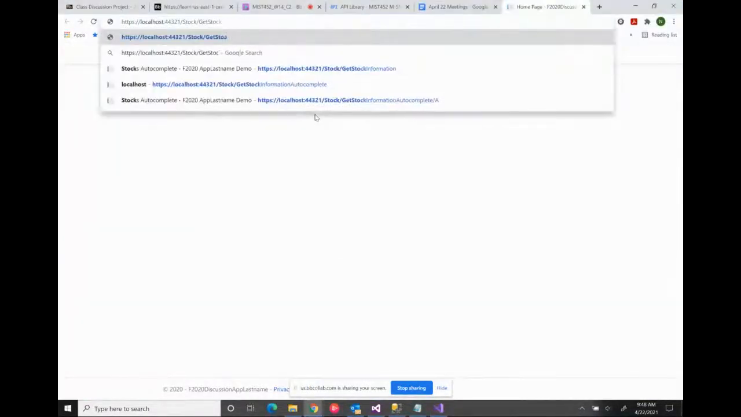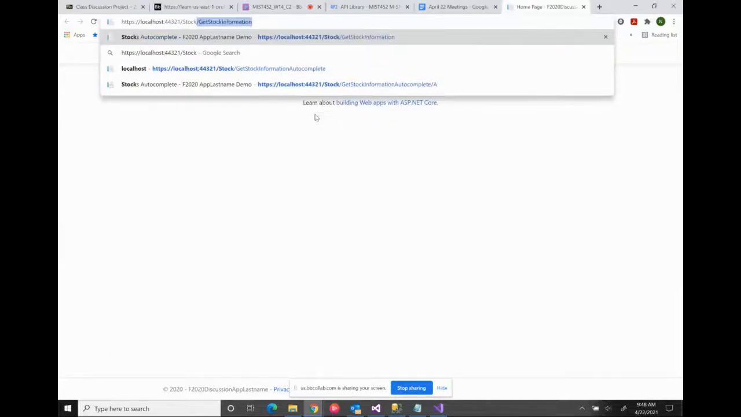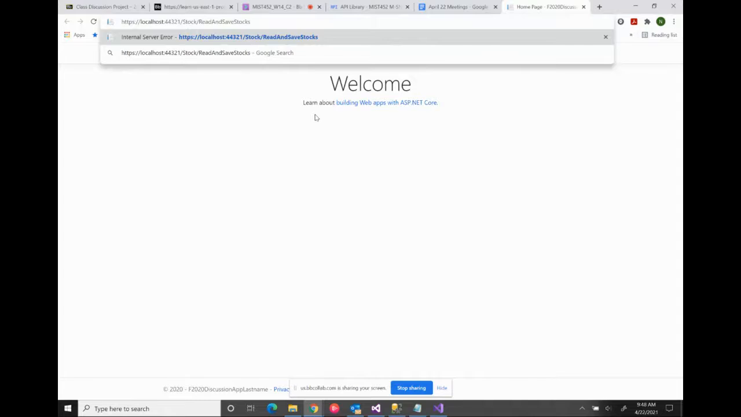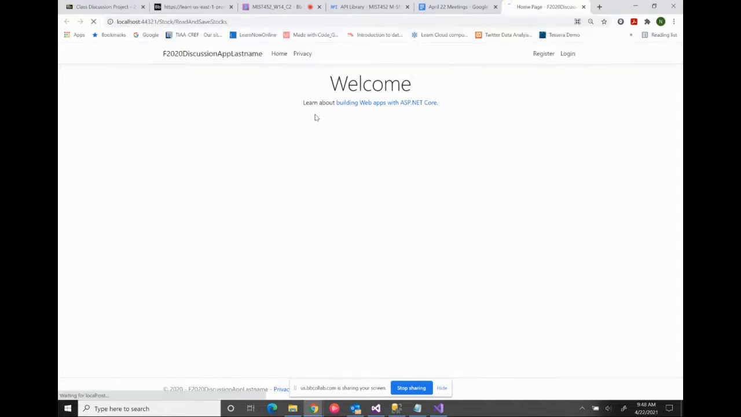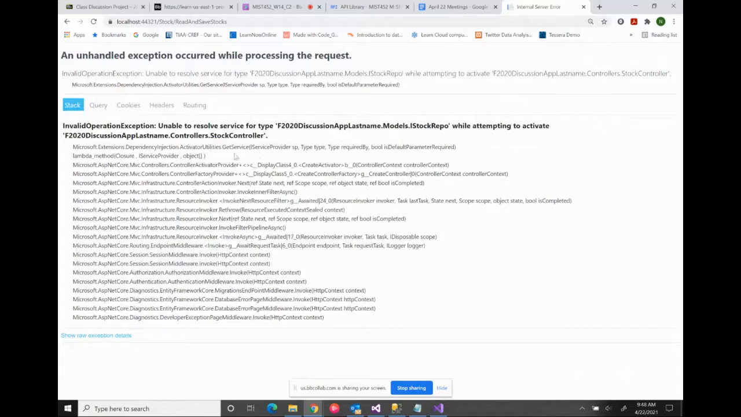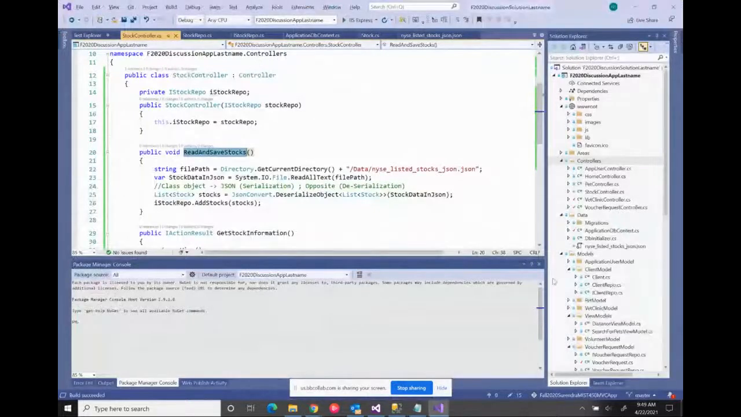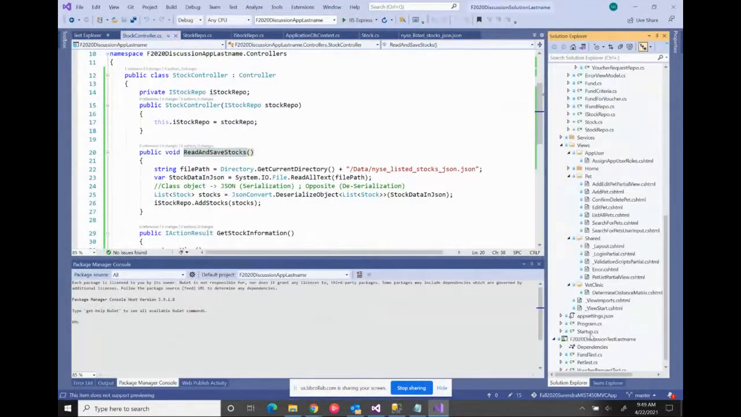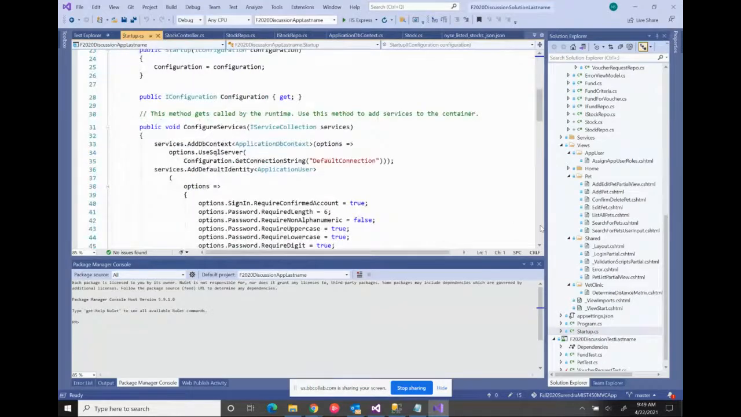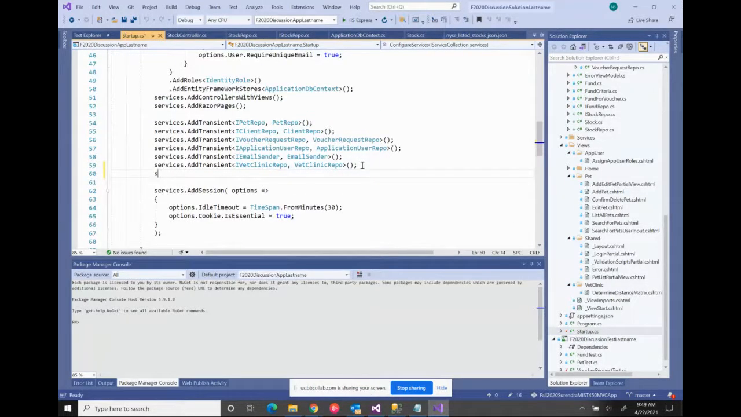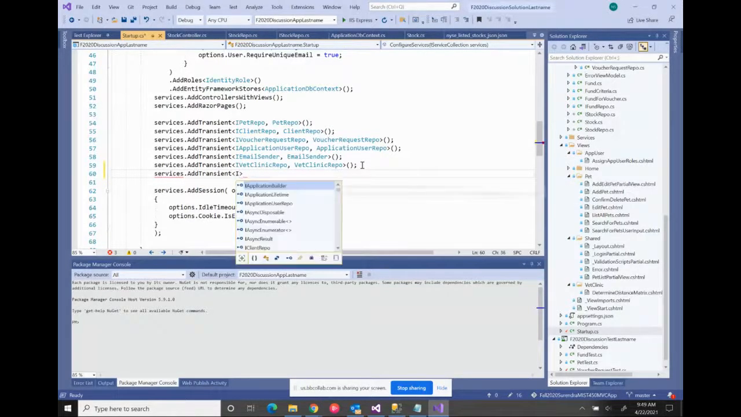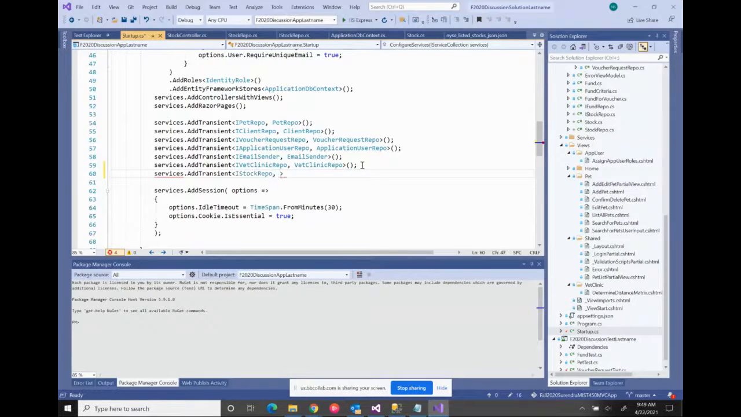So I'll have stock, and then I'll say read and save stocks. Okay, so I'll run this. This is something you should know why it's happening. I have an interface, right? And anytime you introduce a new interface, you need to go into startup and set the connection between the interface and stock repo.